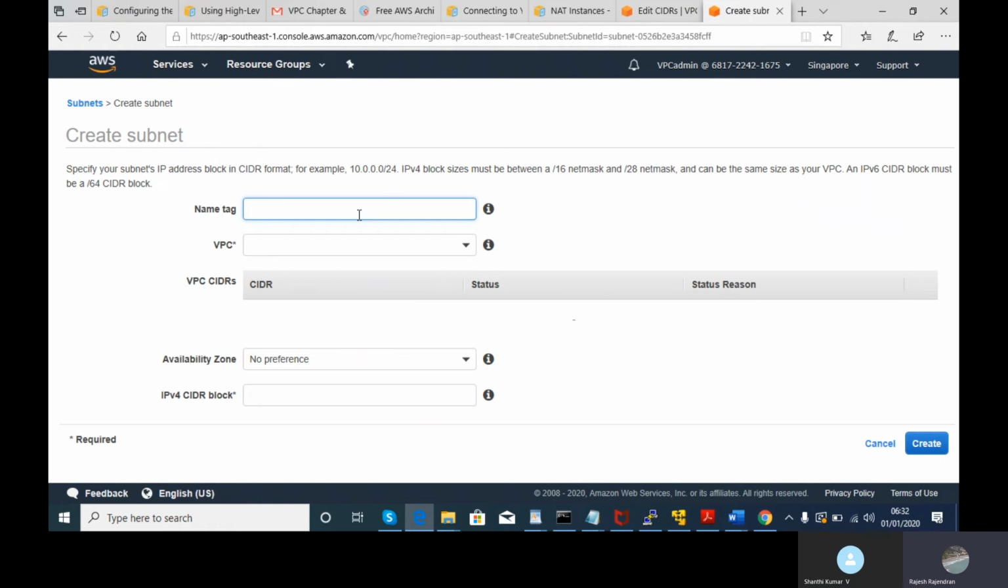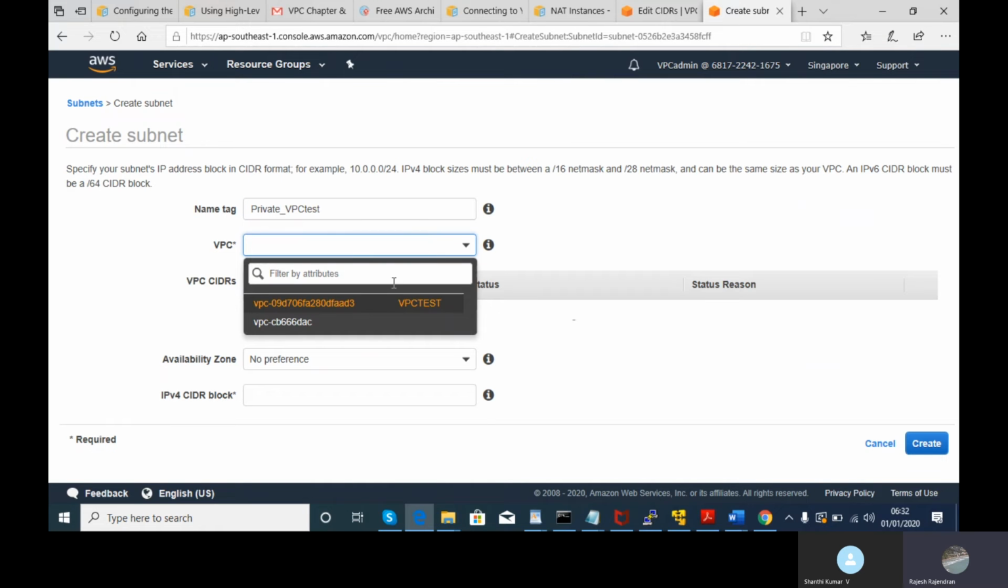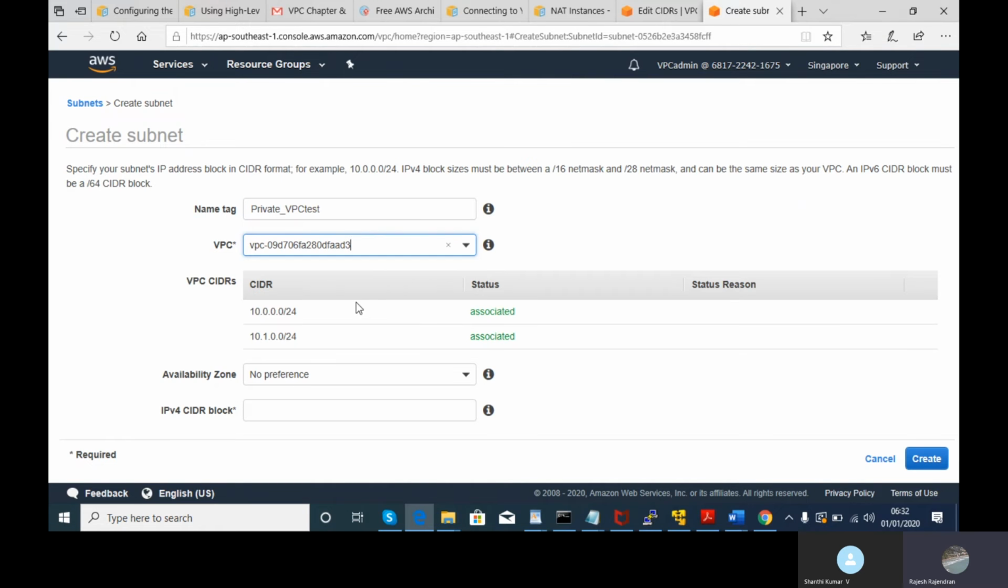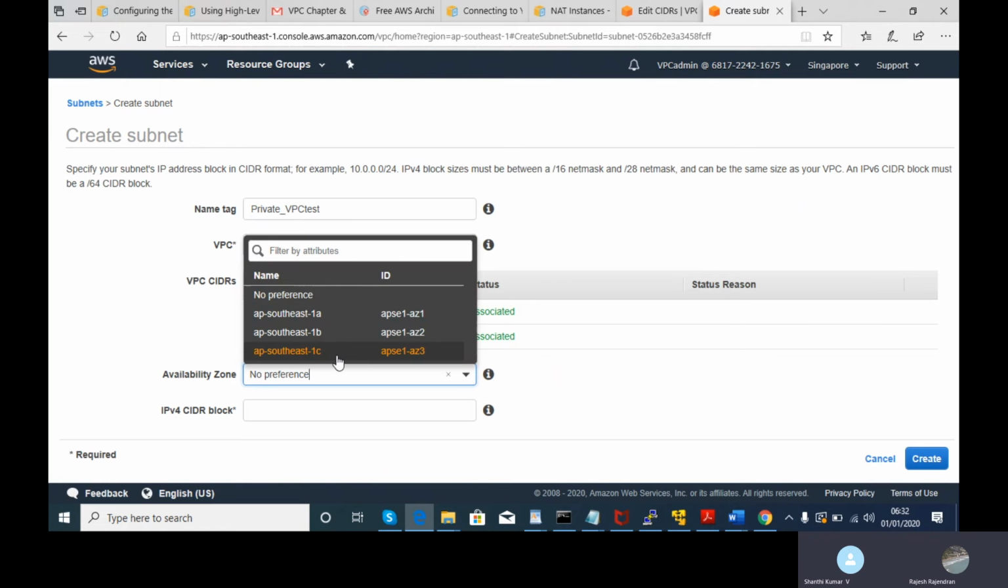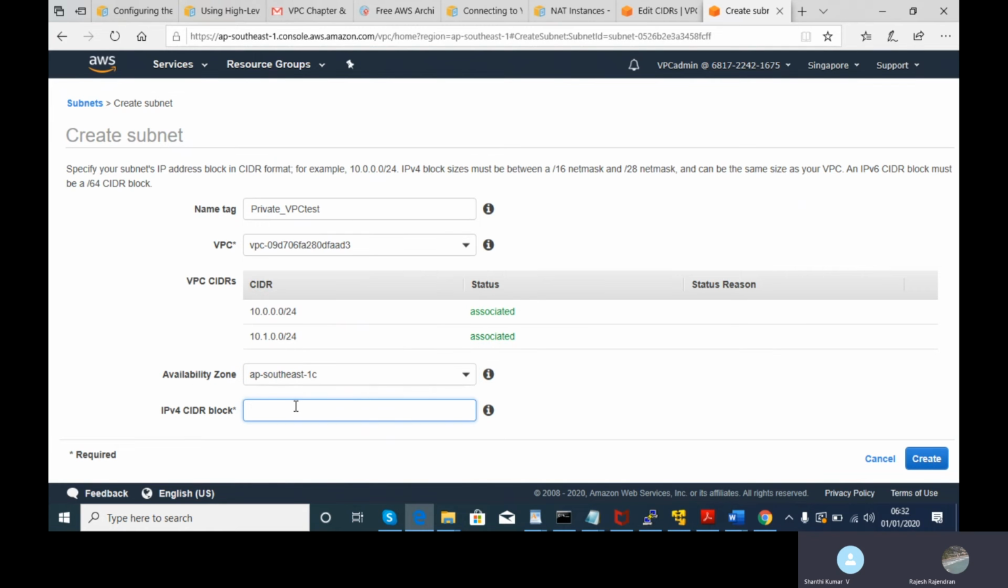Now I given VPC private, VPC test. Then selecting this. Now it has come, right? Now you select that range here. That range with /28 you give 12 IPs. You need to remember all these things. That's why you need to choose /28.